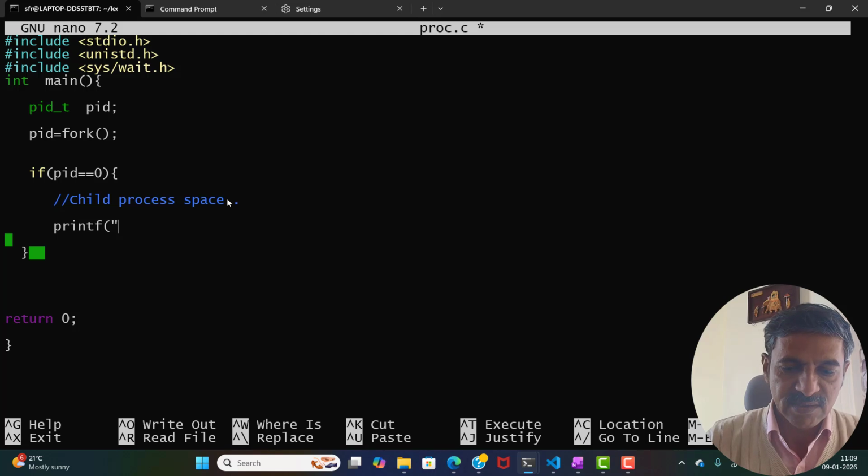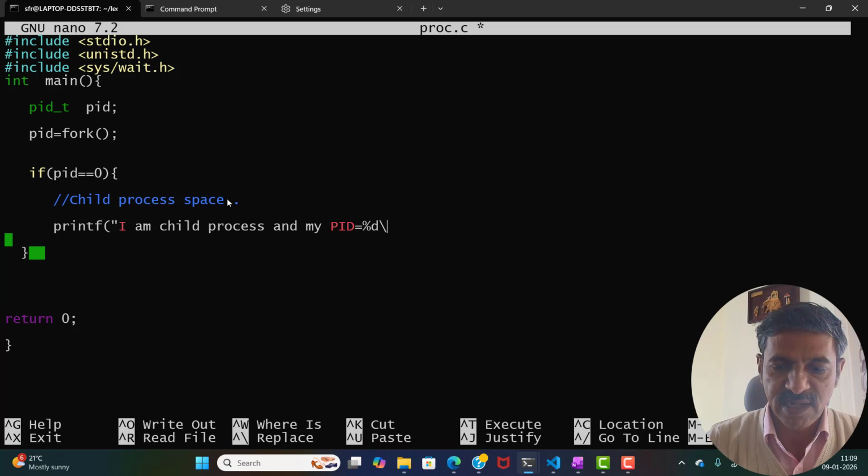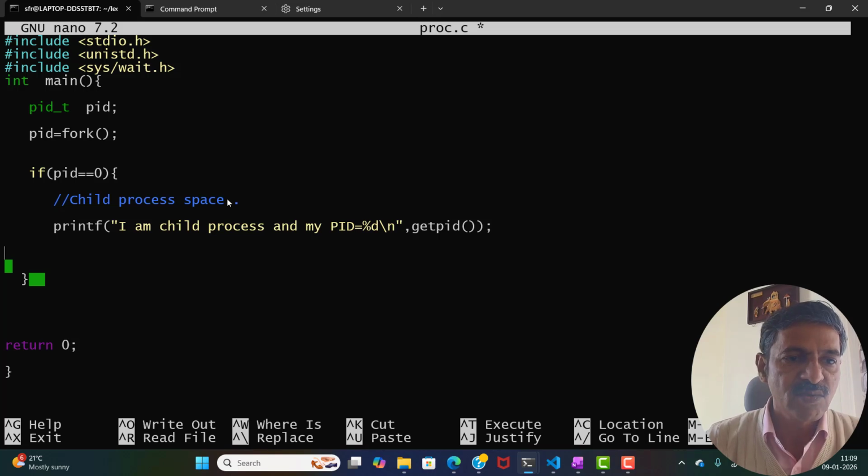I am child process and my PID is %d\n. There is a function to get the PID. You just have to say getpid. This is what the child will print.